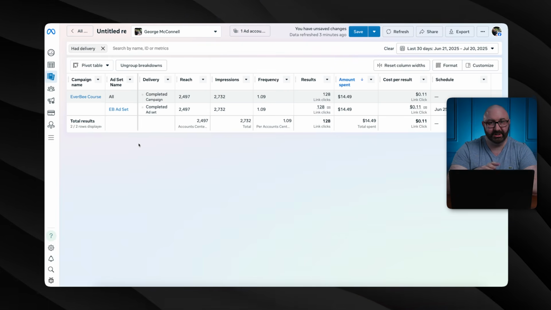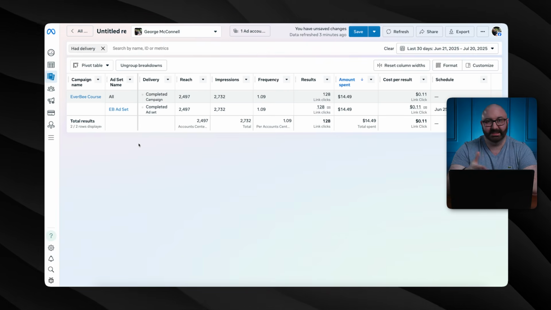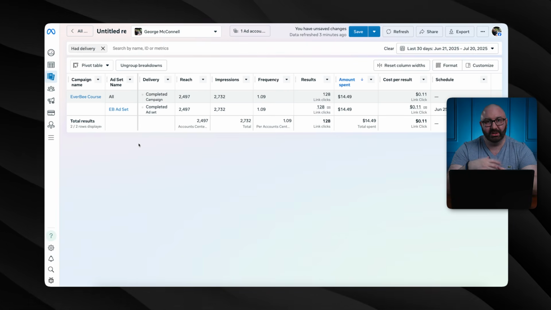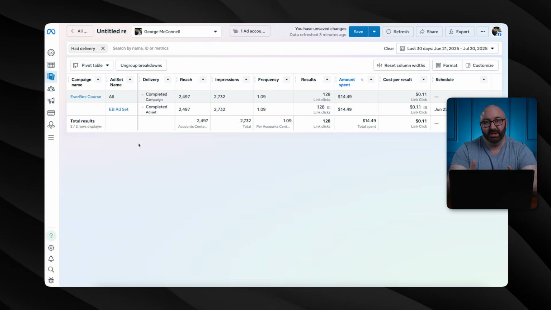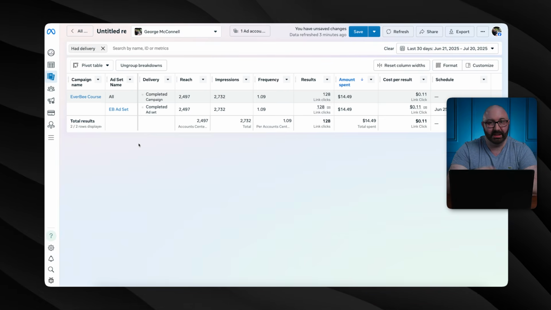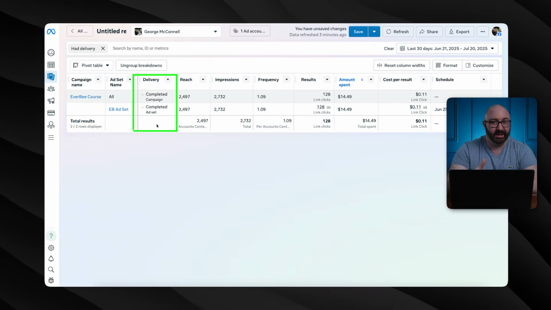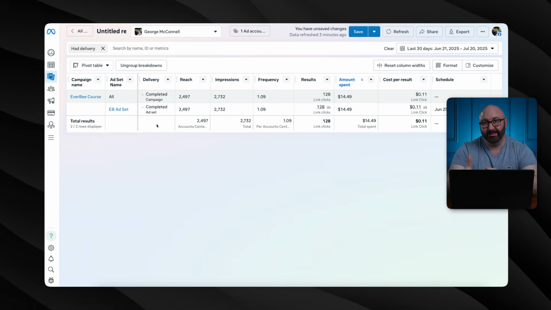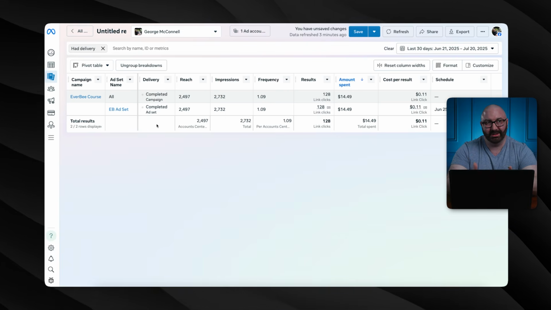Next is ad set name. This is the section under your campaign. Now mine was EB ad set. Each ad set can have its own targeting, placement, and budget. So label them in a way that tells you exactly what you're testing. Next to that is delivery. This shows if your ad's active or not. Mine's no longer active, meaning it's no longer live.